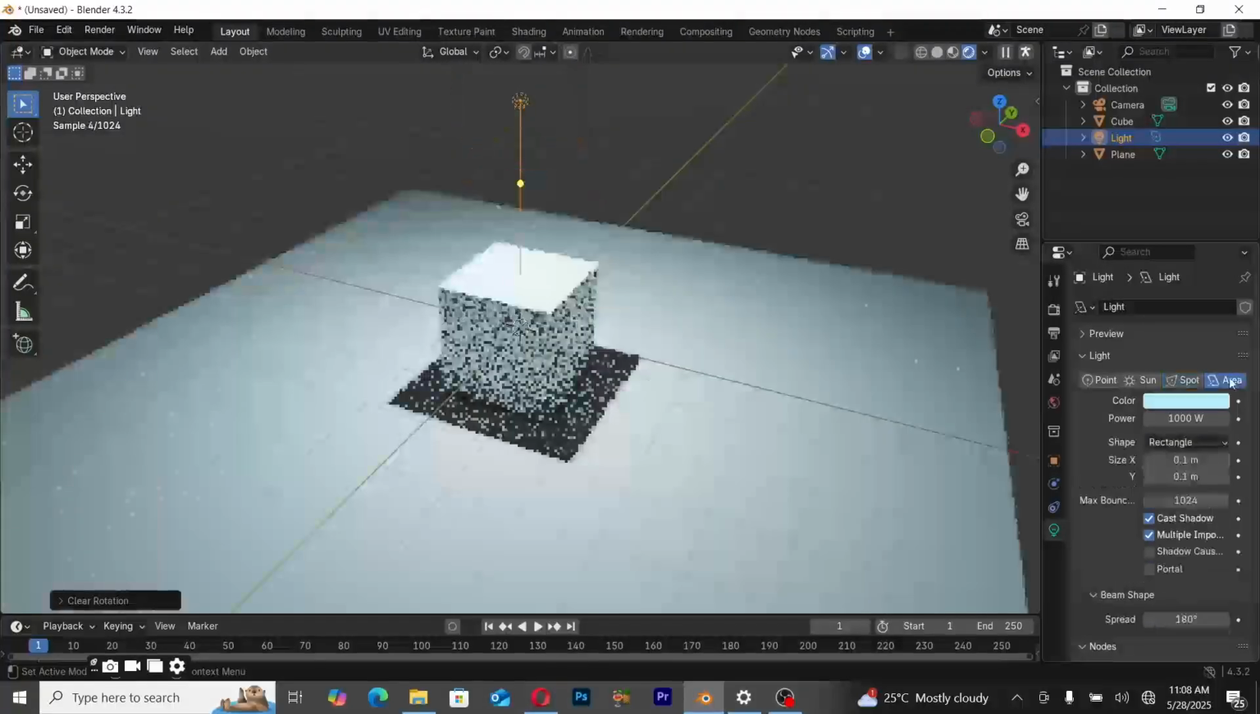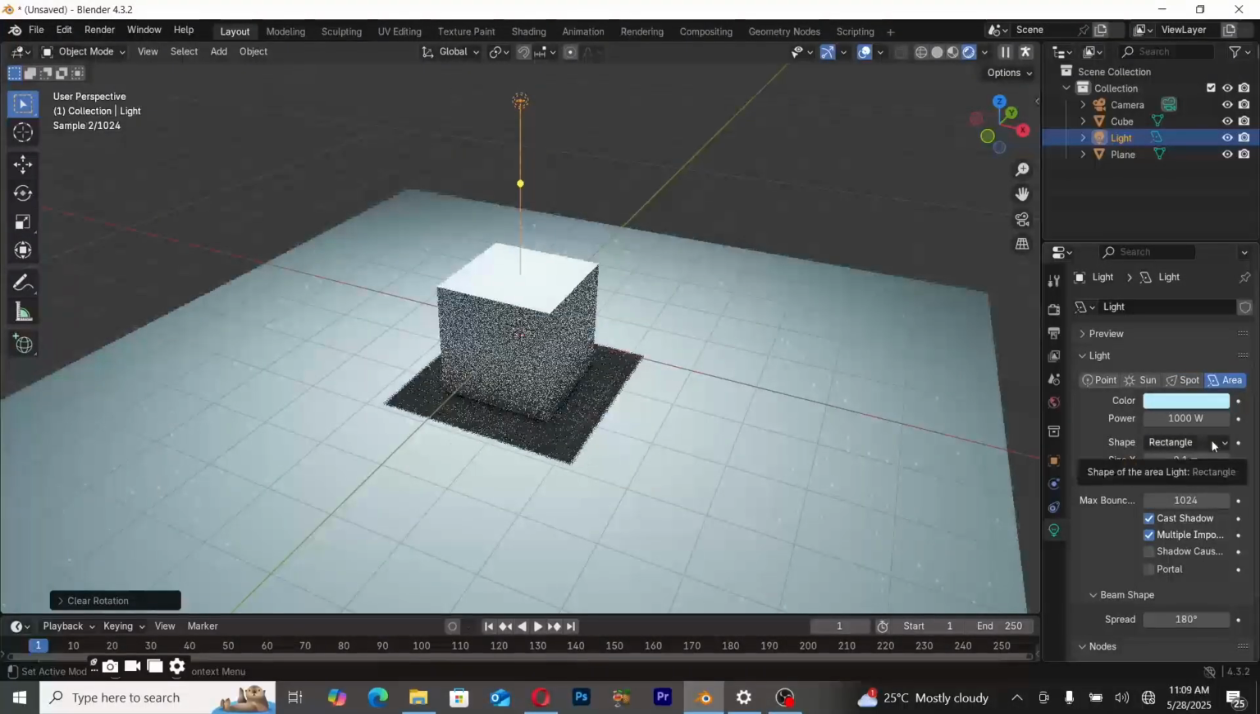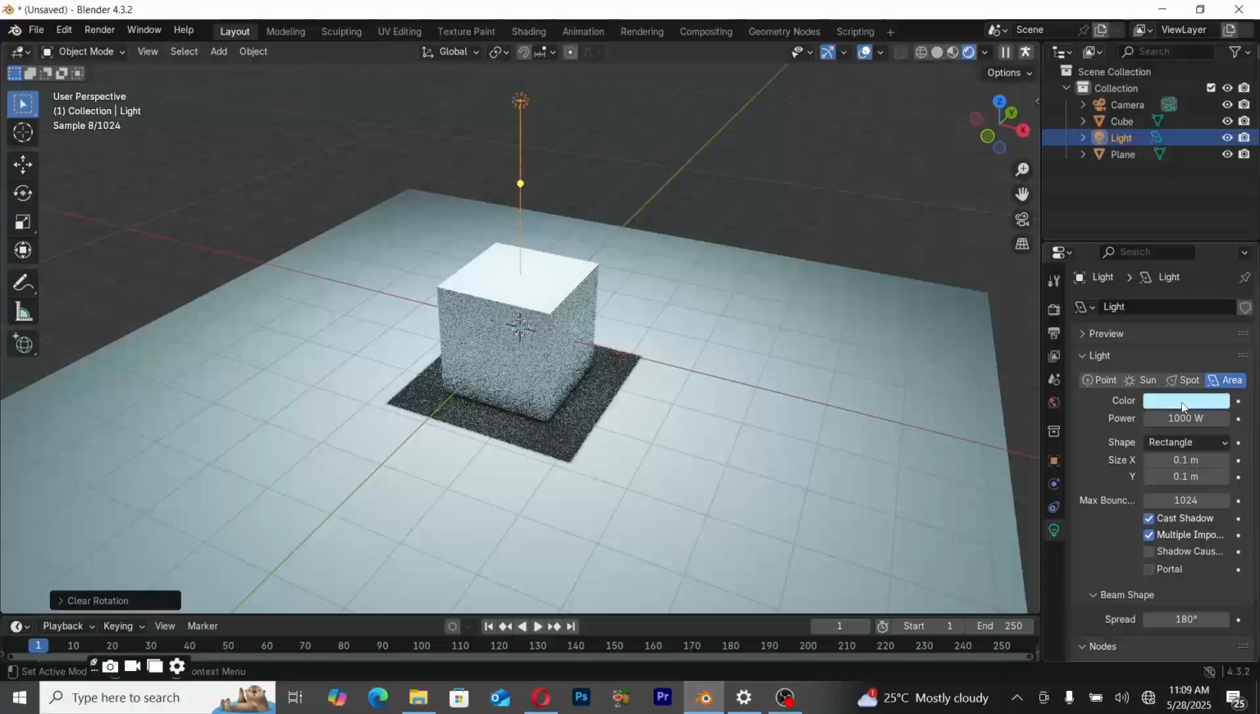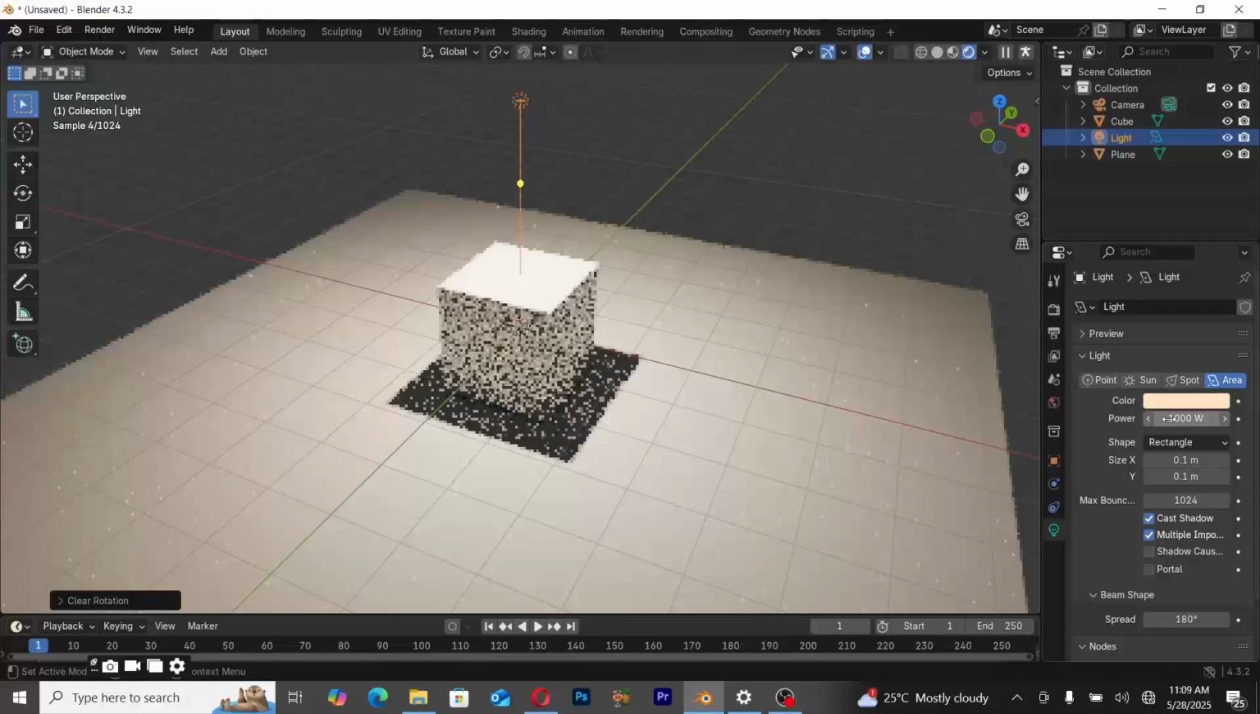This area light has different shapes that come with it. Just like for the sun, spot, and point light, the area light also has the color that we can change. It also has the power that we can change. However, it comes along with the shape of the area light.